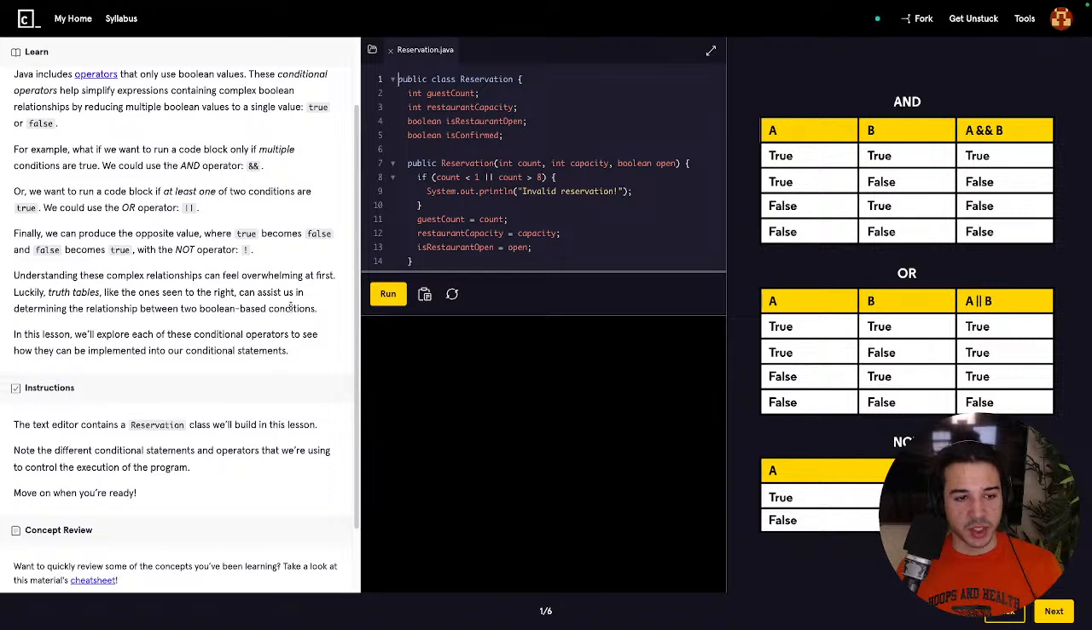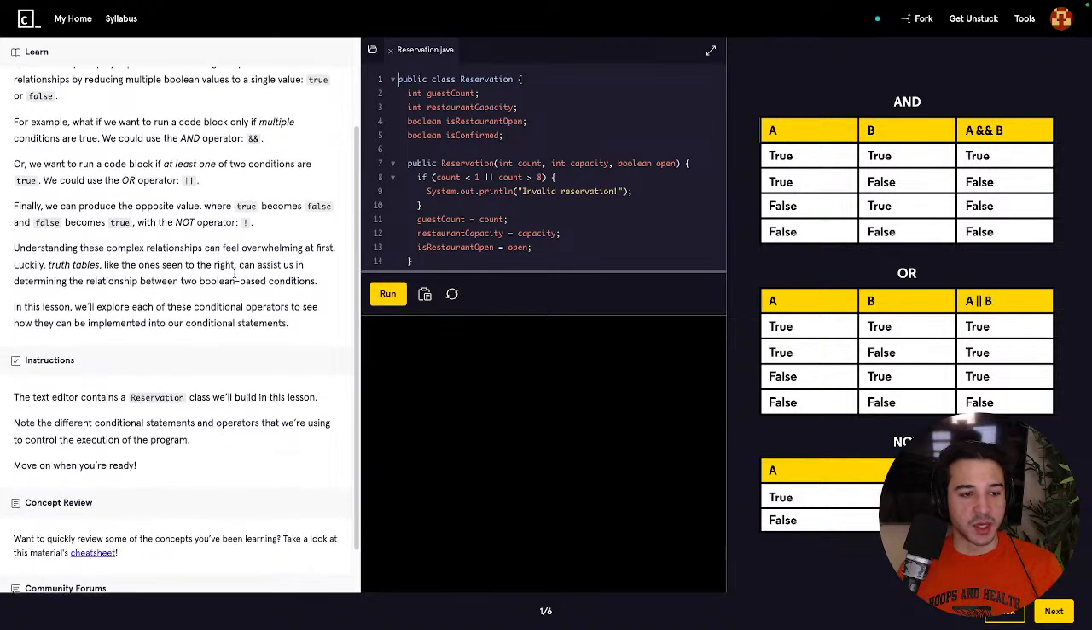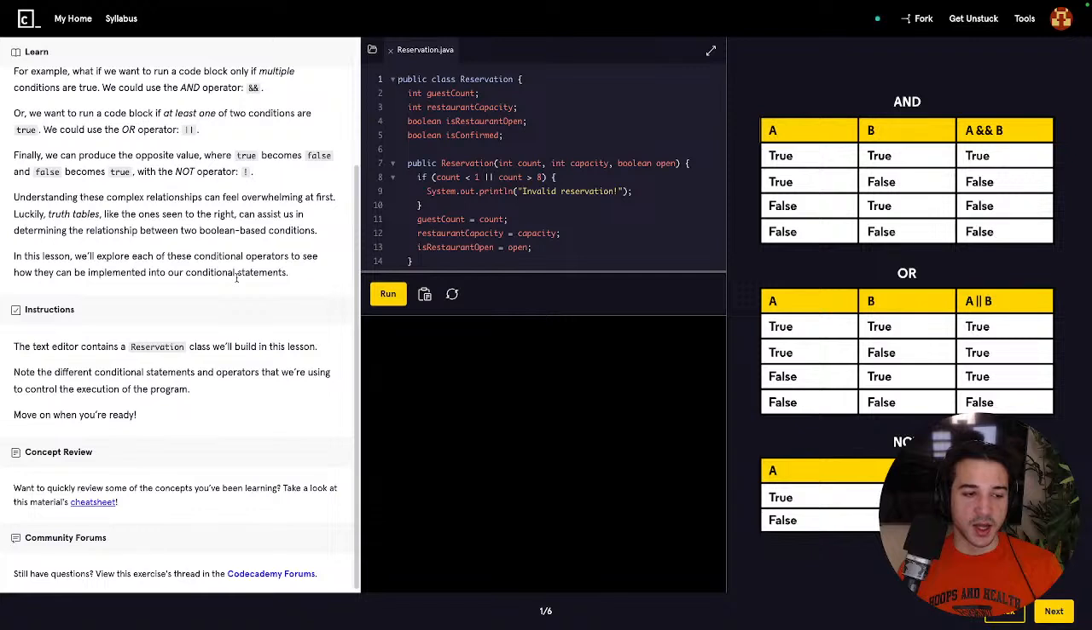Understanding these complex relationships can feel overwhelming at first. Luckily, truth tables, like the one seen to the right, can assist us in determining the relationship between two Boolean-based conditions. In this lesson, we'll explore each of these conditional operators to see how they can be implemented into our conditional statements. The text editor contains a reservation class we'll build in this lesson. Note the different conditional statements and operators that we're using to control the execution of the program. Move on when you're ready.